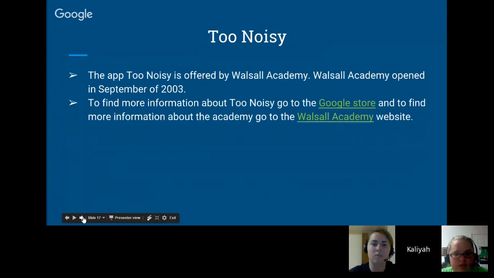Too Noisy is another app that I chose, which was offered by Walsall Academy. Walsall Academy opened in September of 2003. To find more information about Too Noisy, you can go to the Google Store, or you can go to Walsall Academy's website.